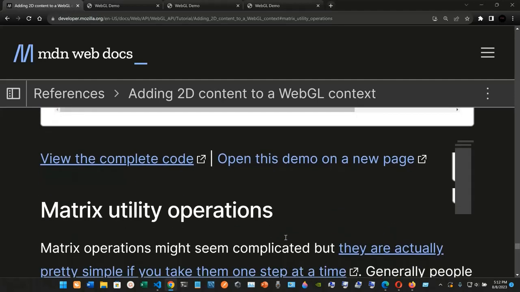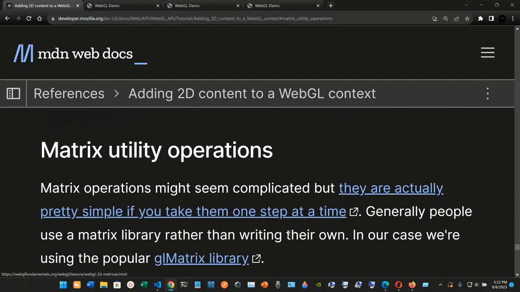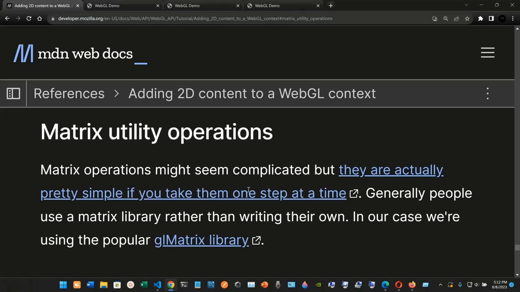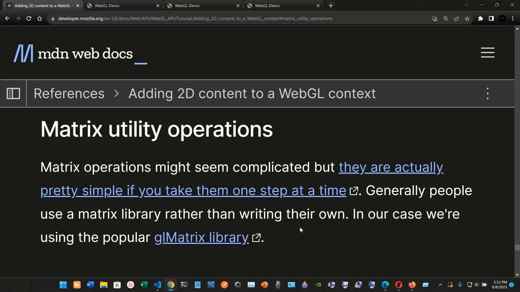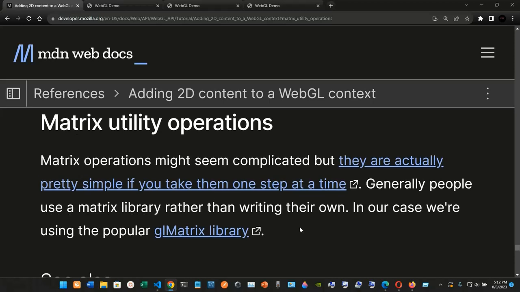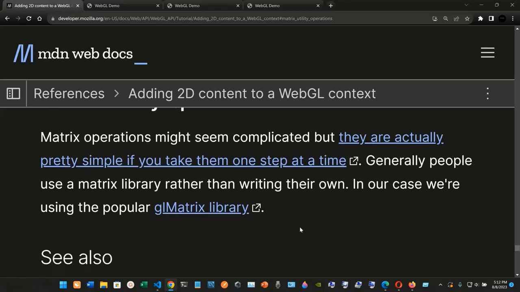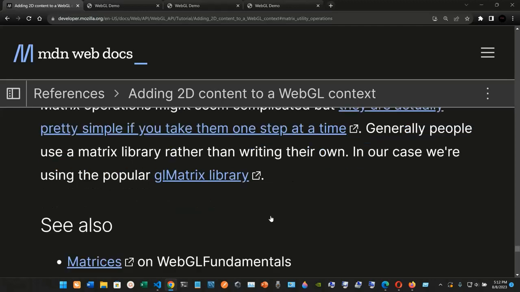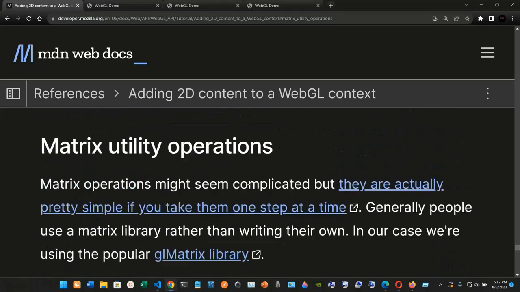And what else do we have here? This is the code, you can check it out. And then we have the matrix utility operations. Matrix operations might seem complicated, but they are actually pretty simple if you take them one step at a time. Generally, people use a matrix library rather than writing their own. In our case, we are using the popular glMatrix library, so we can check out all this information here.